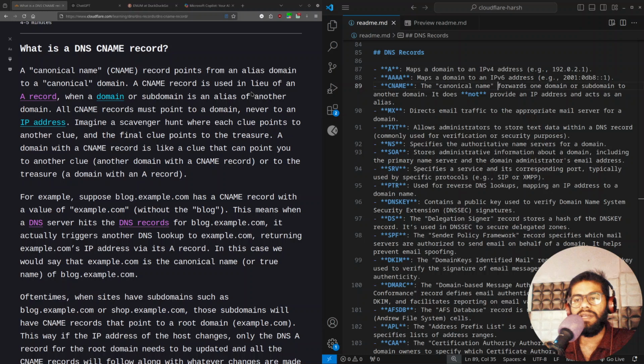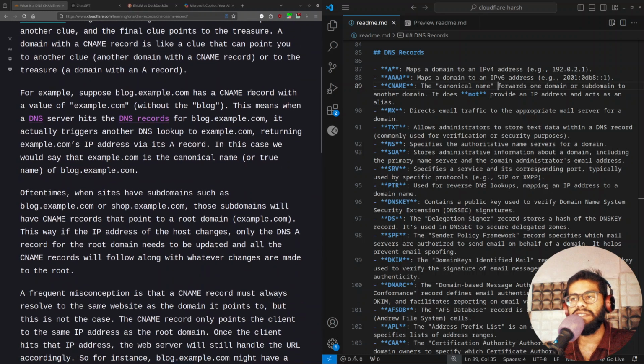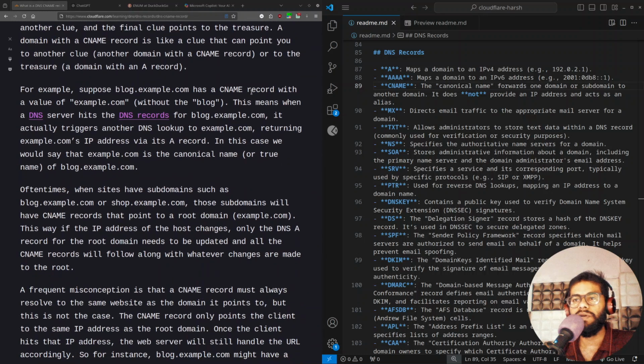Okay. For example, blog.example.com has a CNAME record with a value of example.com. This means when the DNS server hits the DNS record for blog.example.com, it actually triggers another DNS lookup for example.com, returning example.com's IP address via its A record. In this case, we would say that example.com is the canonical name, or the true name, of blog.example.com.